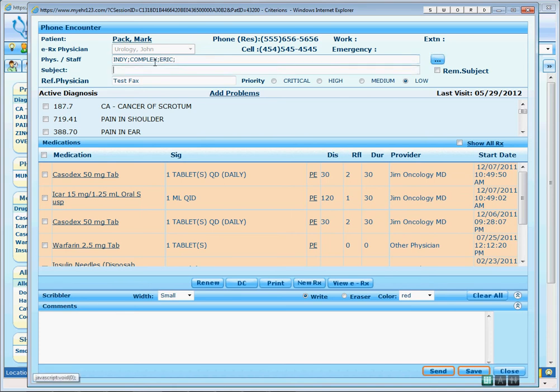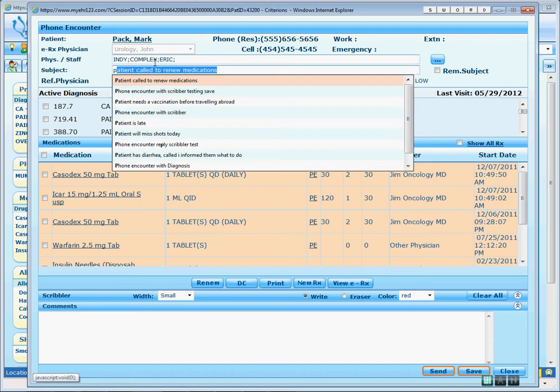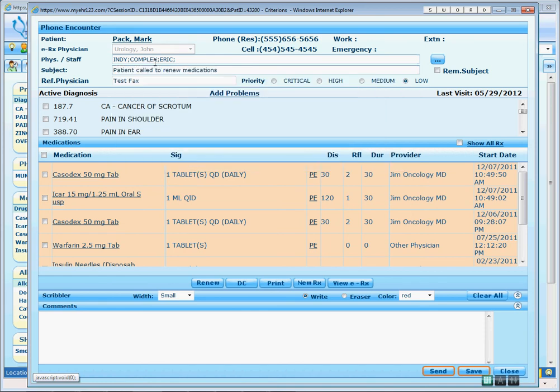We can enter a subject. Now, the system can be asked to remember subjects so that when you begin typing, it will fill out those subjects that you've previously typed before. Now, if a patient calls up and you're doing the medication renewal, you can actually choose to renew a medication directly from this message by selecting the medication and stating whether you want to renew it, discontinue it, print it. So you can manage a patient's medications from within one of these phone records.